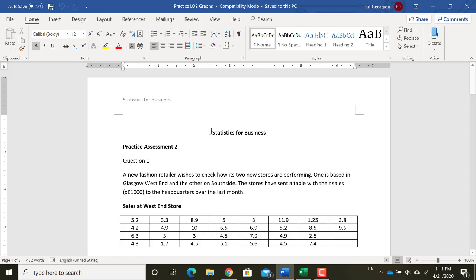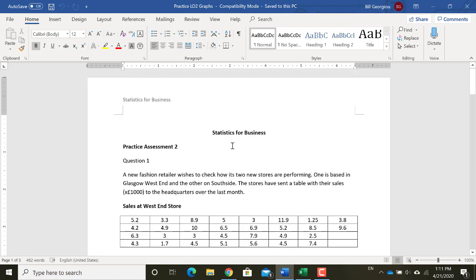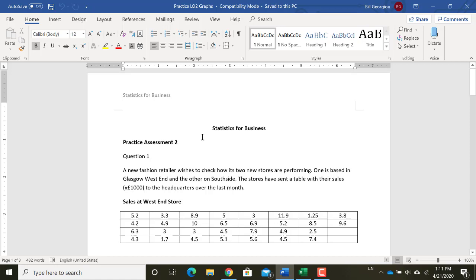As we said before, LO2 has to do with the presentation of graphs and charts and analysis of statistical results based on descriptive statistics. I have uploaded this material on Moodle for you to have access and start doing it. But before you do this, make sure that you have read all the materials that I have told you on Moodle. Now, let's go to the practice assessment.